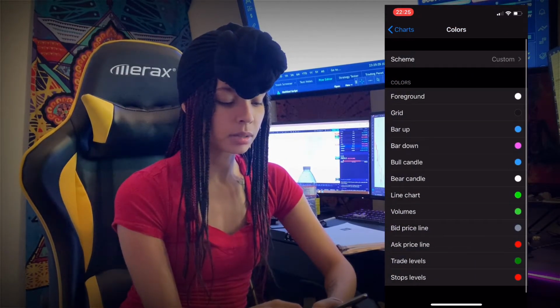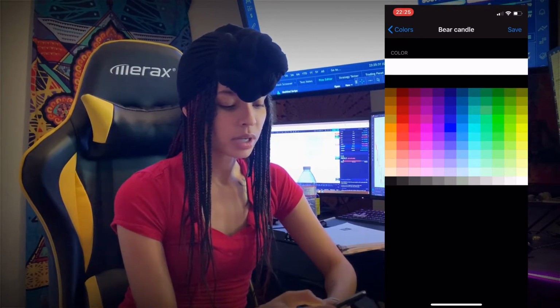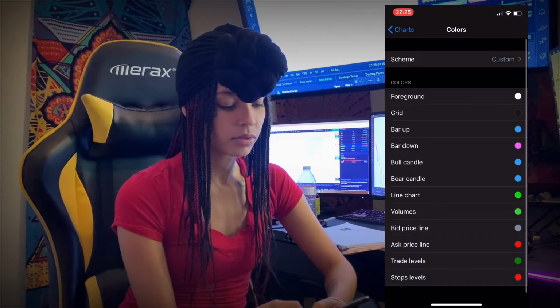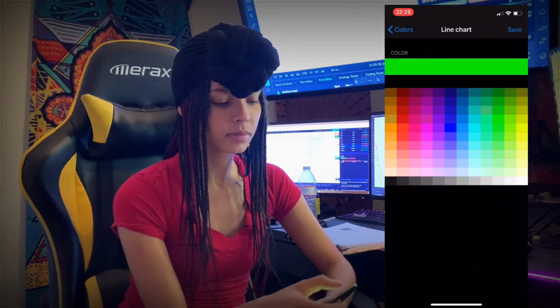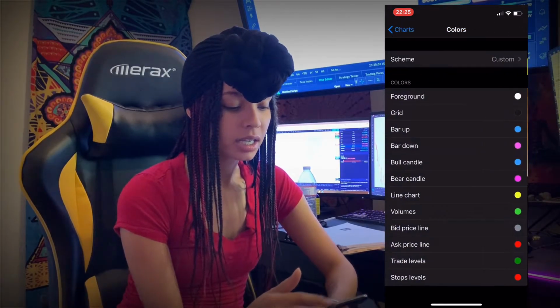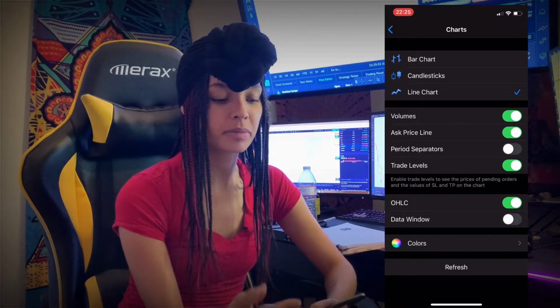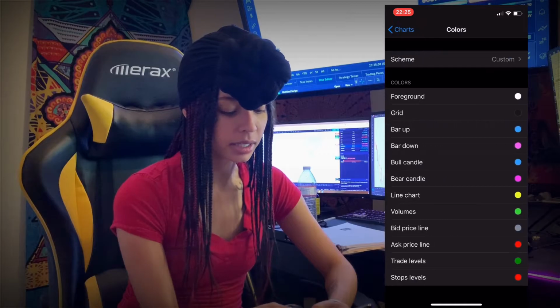Got it? Okay, so bull candle is the same as a bar up. Well, it's not the same, but it's the wick of the bar up. And then the bull candle is just the actual candle itself. The bear candle is the bearish candle. Line chart, I never really, oh, that's what that is. Dang, you learn something new every day. I'm teaching y'all and I'm learning something new too. So whenever you change it here to line chart, it'll show up yellow or green or red, whatever color you have it selected.